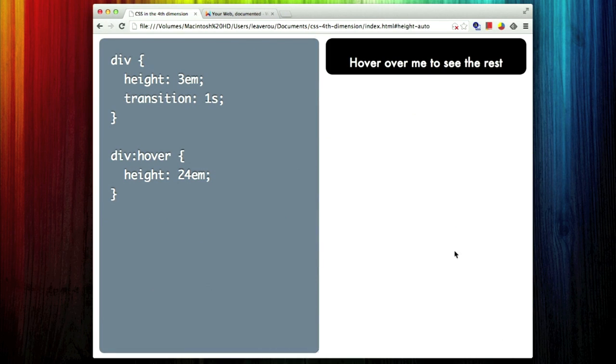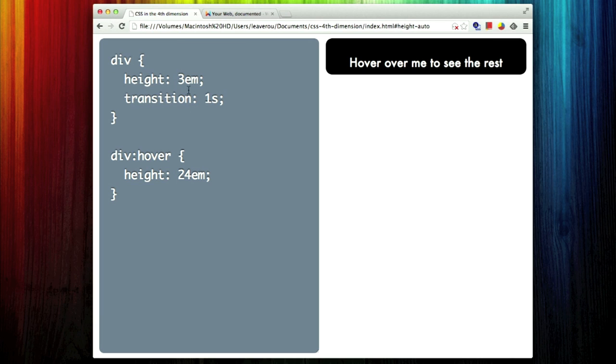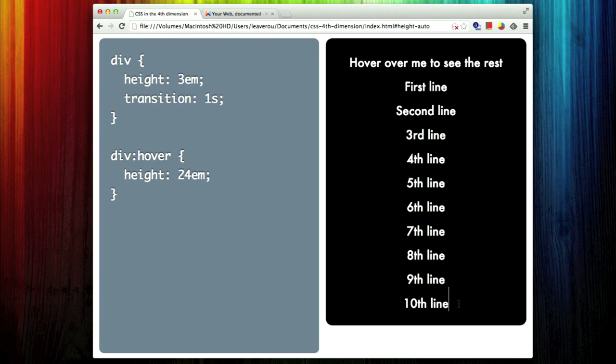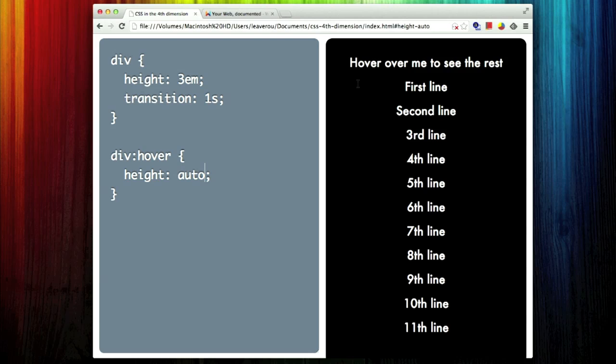Here's another common example. Obviously, it's simplified from what you would usually use in a website, but the idea is you have some text, and when you hover over it, some more text is revealed. And that happens because we are transitioning the height. However, if I go here and add another line, you can't see that line because the height is hard-coded. We don't want the height to be hard-coded, so let's specify height auto.